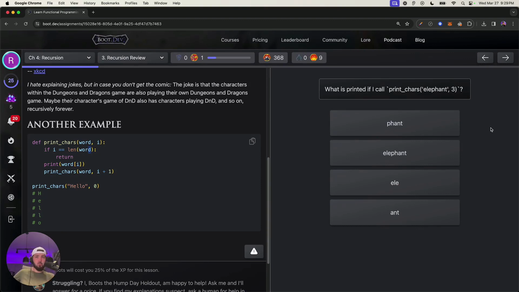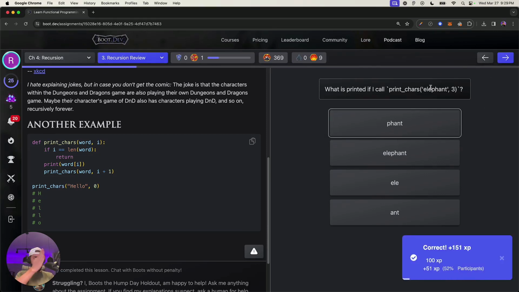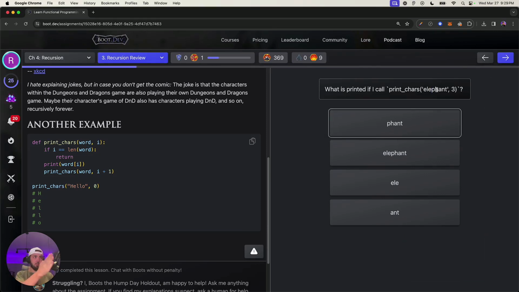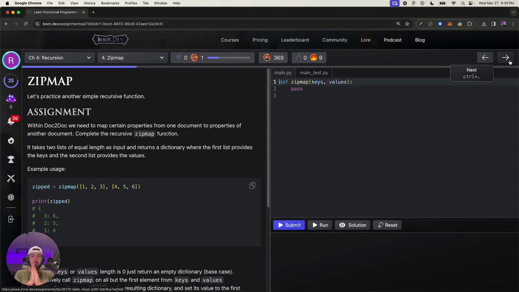Now, which direction, right? So if we pass in 3, what would it do? It would print the word i plus 1. So 3 plus 1. Oh, okay. So then it'd be phant, right? Because it would go from the third index and then keep recursively going upwards in the index. Okay, cool.